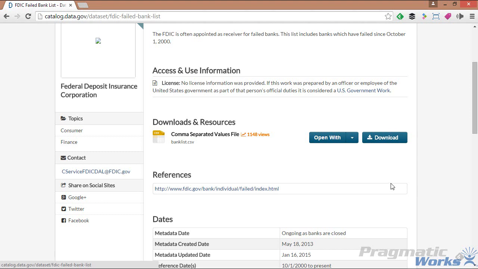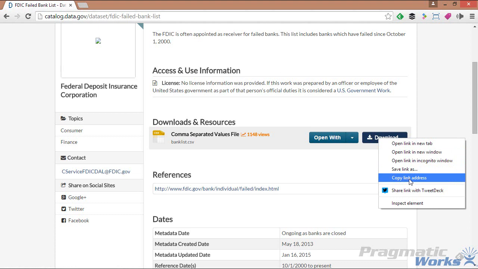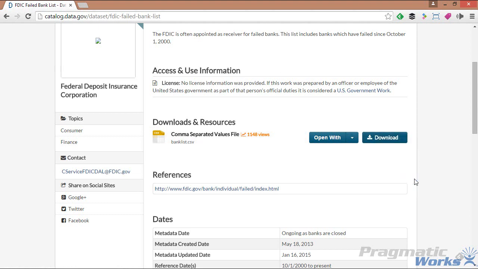Again, I don't want to download it, but what I can do is get the link where the download file is located. So if I right click on this download button here and select copy link address, or depending on what your web browser calls it, it may be called copy shortcut, but I'm going to select copy link address in Chrome here. And I'm going to take that link address back over to Power Query.